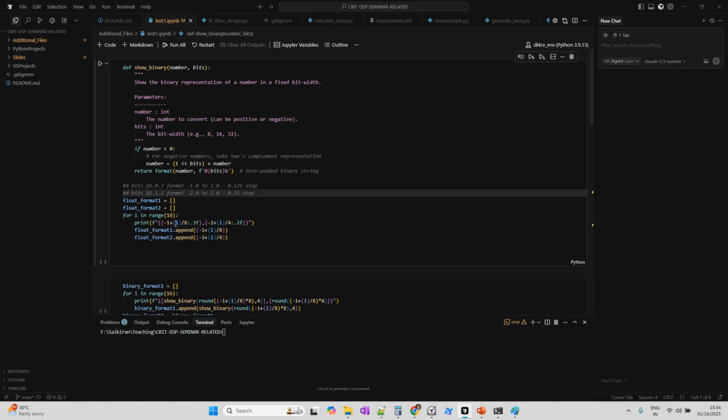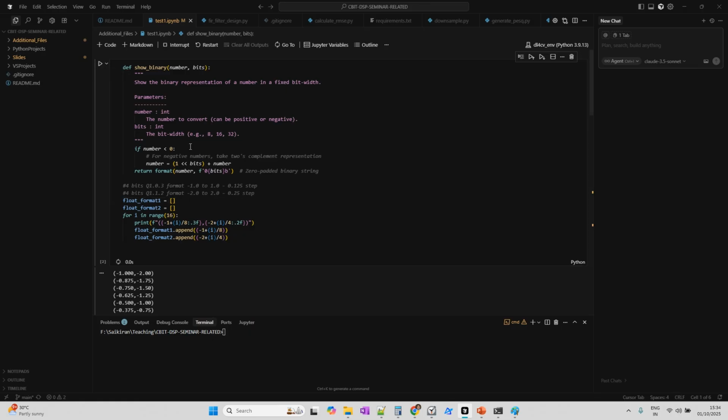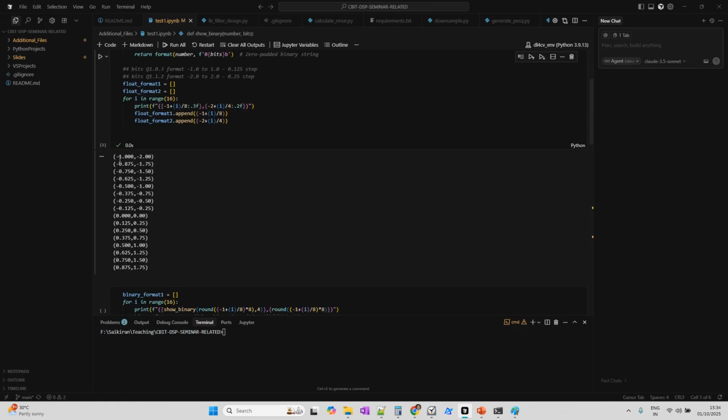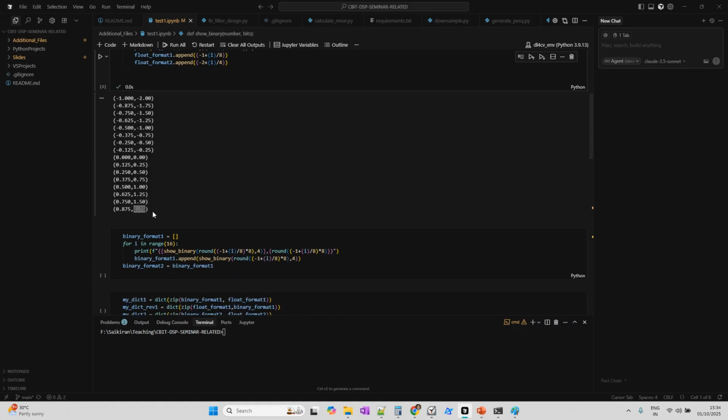Okay. So now what I am doing is I am printing the levels, like various levels of these two fixed point formats. So if you see here, this is for the first case, 1.0.3. It will start from minus 1 and then go up to 0.875. The second one will start from minus 2 and go up to 1.75. So total how many levels? 16 levels will be there. 4 bits, right? Total 16 levels will be there. Similarly, I have put the binary format.